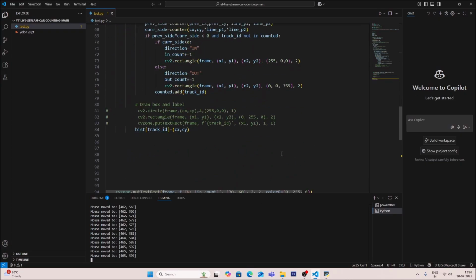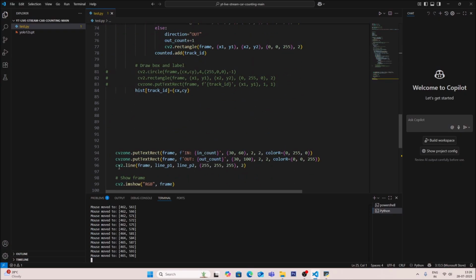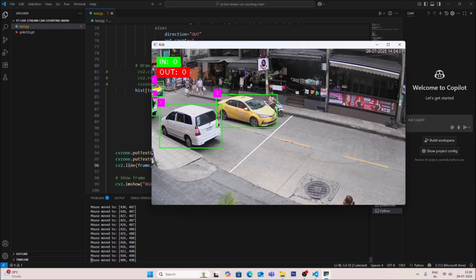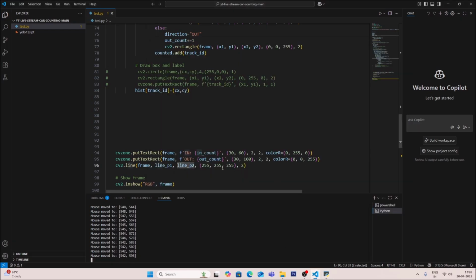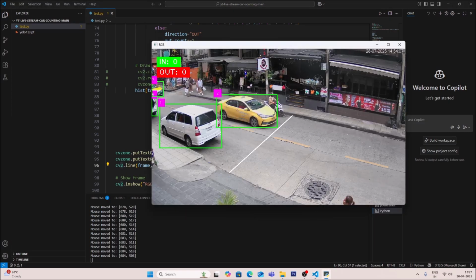Then at the end, here it is, as you can see, cv2.line. We will use the cv2.line method, and we mention here line P1 and line P2. This is how we draw the line on the frame. The line color is basically white and the thickness is 2. So now we have object detection, we are tracking the object, we have the car class, we drew the line. Now we are already 50% done.